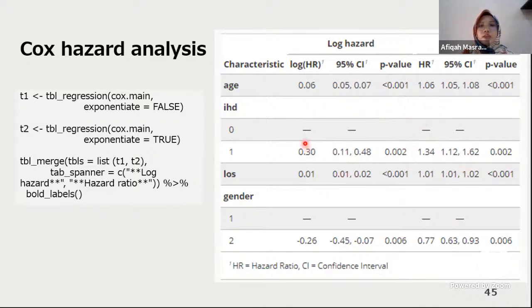So for this, I combine both the exponentiate false and exponentiate true, meaning that we can directly have the hazard ratio and log hazard ratio in the same table for easier conclusion or for easier interpretation of the result. And we have a footnote, hazard ratio, as well to explain exactly what it means in the specific table.